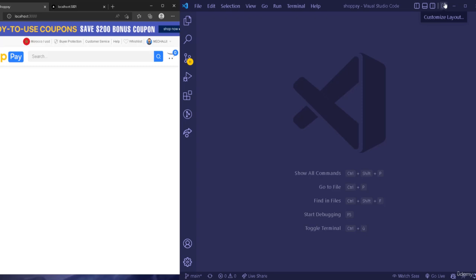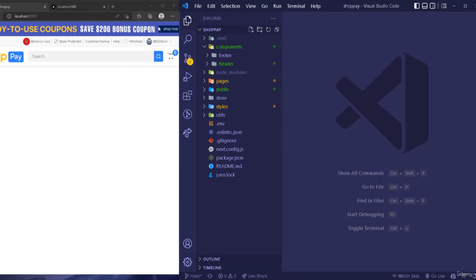After the header comes the footer. So now we're going to work on the footer. This is going to be the same logic we've done before. In the components, you created a folder that's called footer.